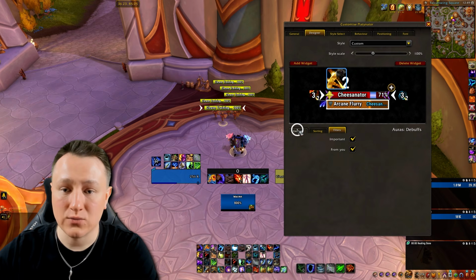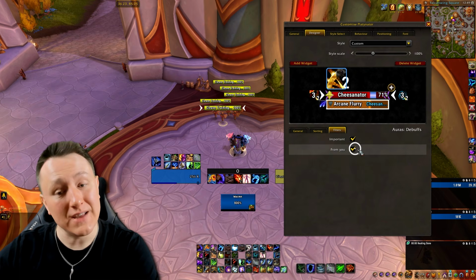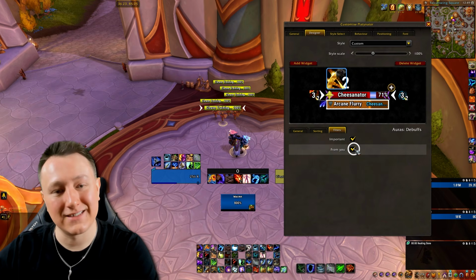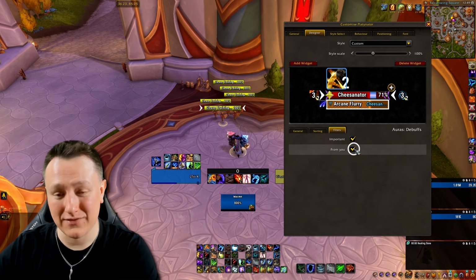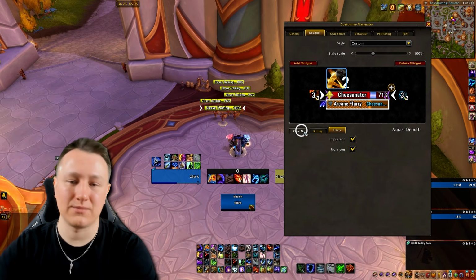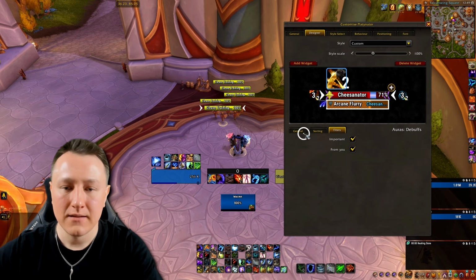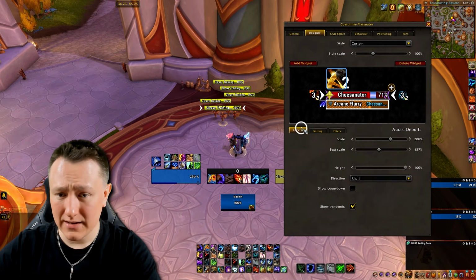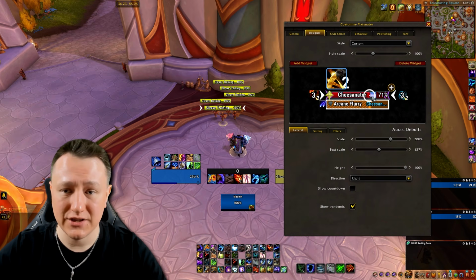I can filter it as well if I wanted to, which is really important that you have this checked for you, because if you don't have this, there's way too many debuffs to track on an enemy, which makes it impossible to see your own, so just make sure you check that. But it's as simple as clicking an aura you want to adjust and adjusting it.